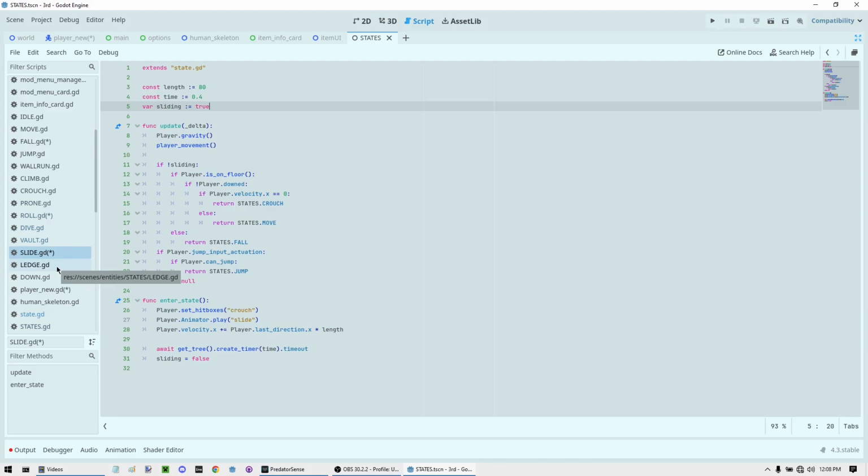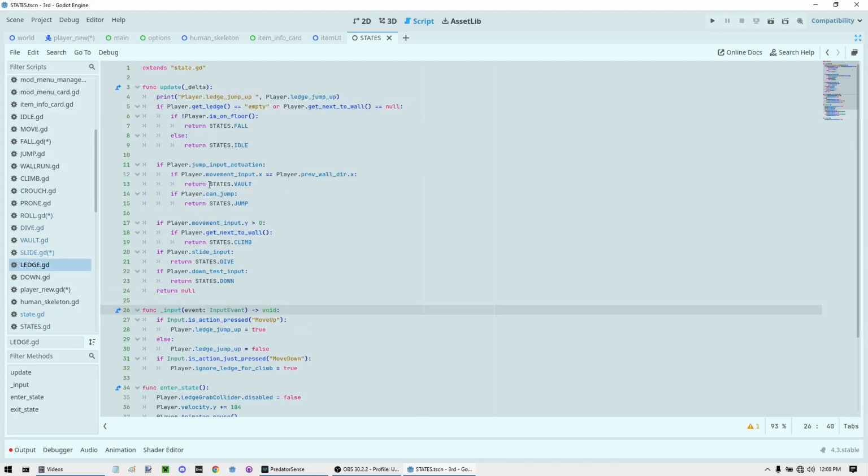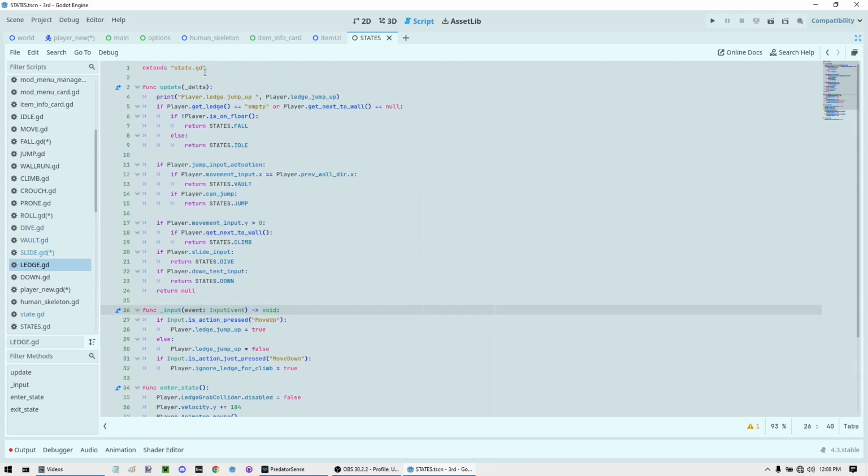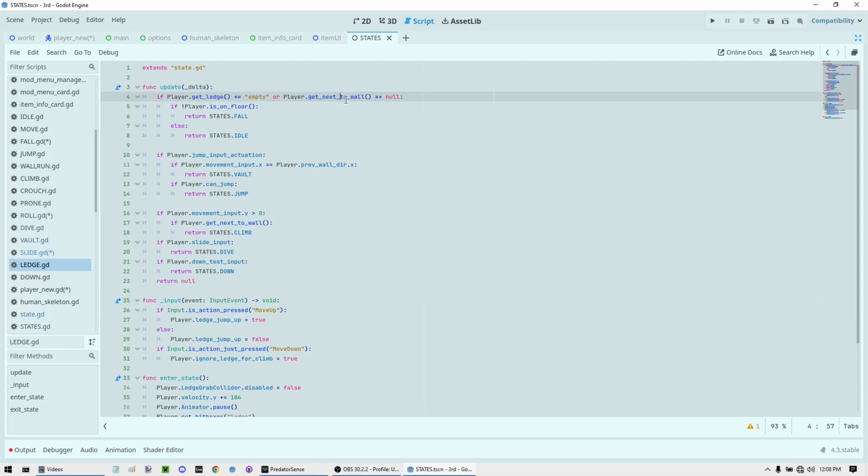So come down into the ledge state. This one is a little bit longer. Extend state GD. Now come into the update function. Let's remove this print statement. Now, if player get ledge is empty or get wall is empty, it's null, meaning there's no ledge basically, or there's no wall. And if you're not on the floor, return fall. If you are on the floor, return idle.